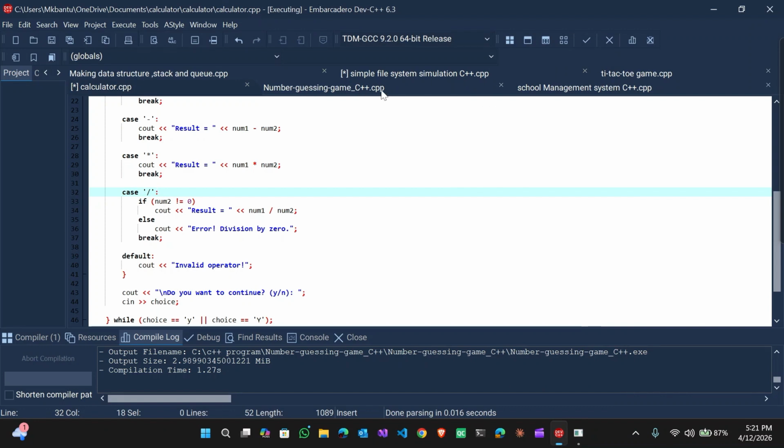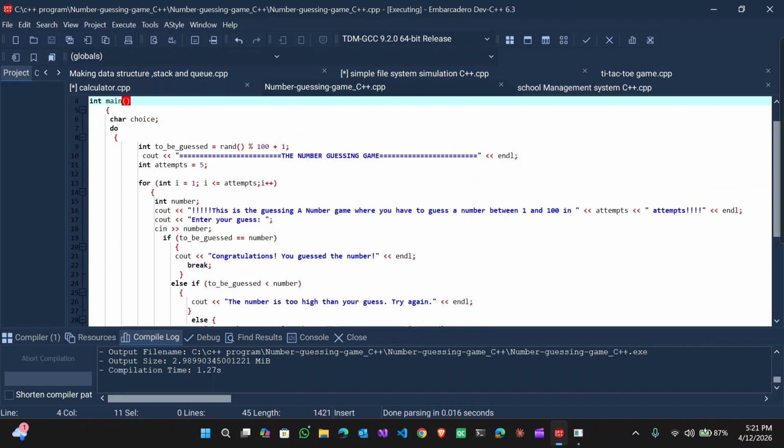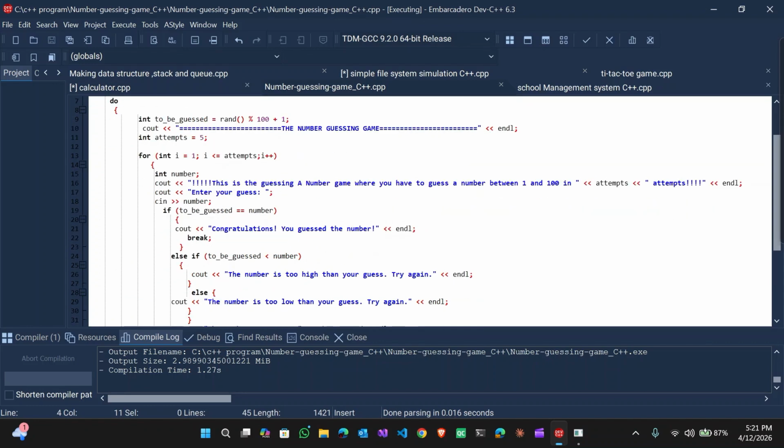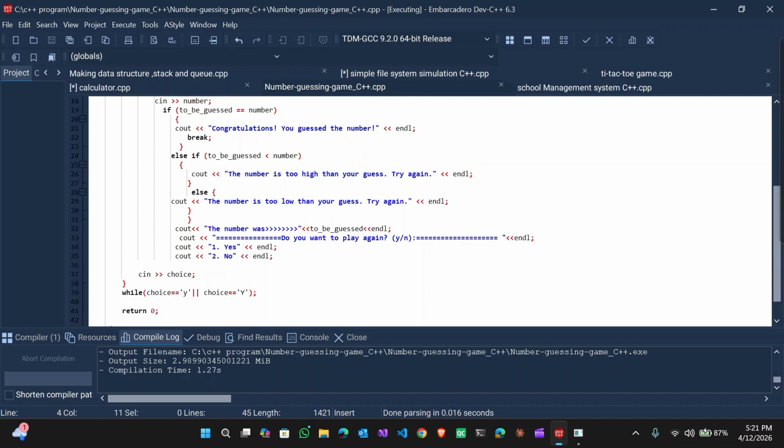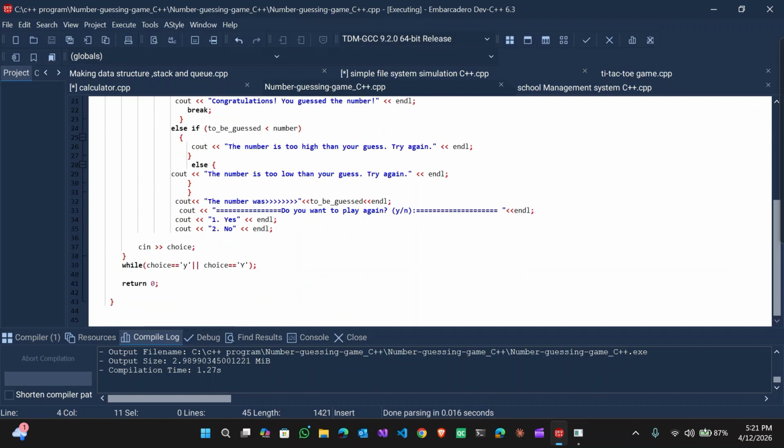So let's continue with my second project, which is a number guessing game. The program generates a random number using the rand function, and the user has to guess it. After every guess, the program tells you if your guess is too high or too low, and you keep trying until you get the right number. So let me also show you how the game works.